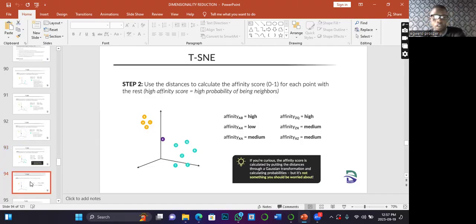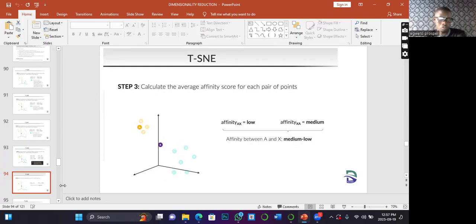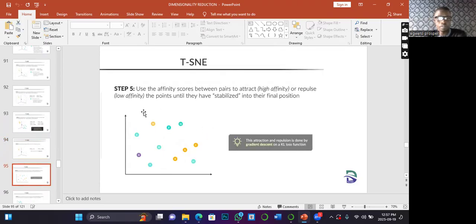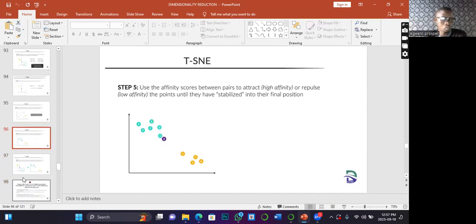All right, so it's still the same illustration. So let's just go straight to where we have the practical to go through.